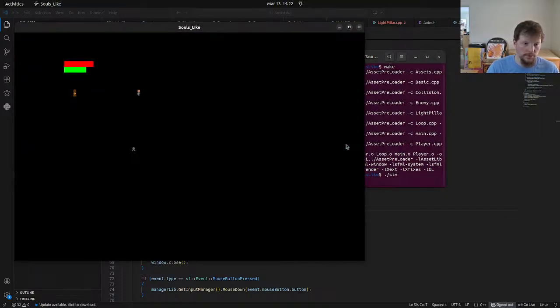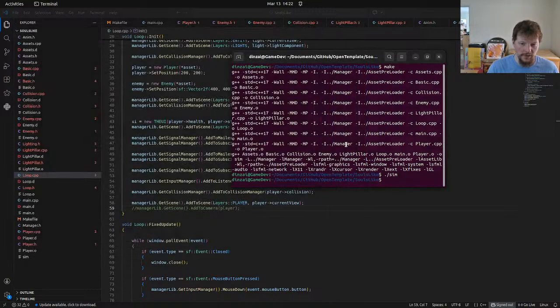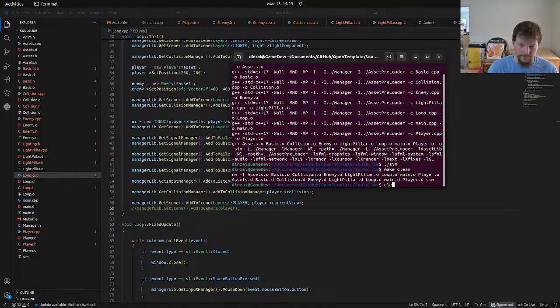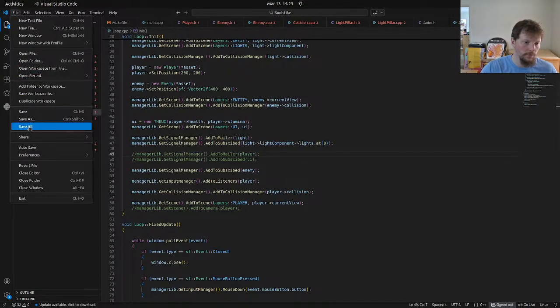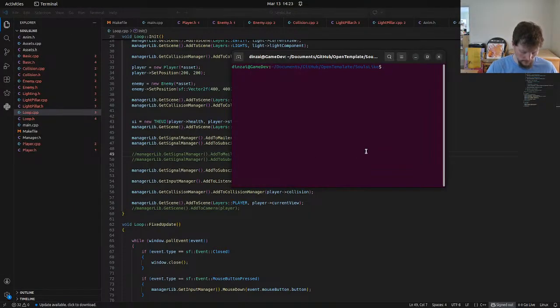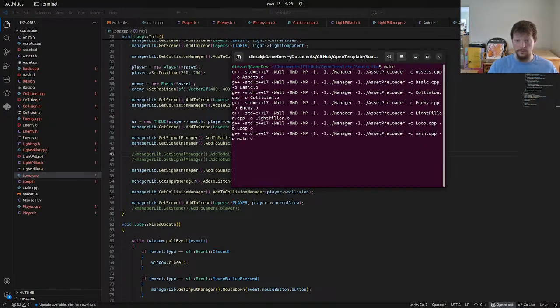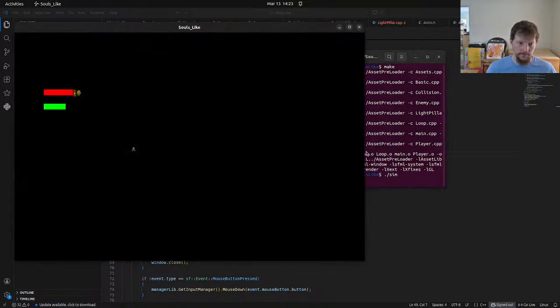So notice what's happening here. And just to kind of show a little bit more here, notice how that UI was moving with the player. That's from the signal manager here. So now if we remove that signal manager as well, the UI will stay still.